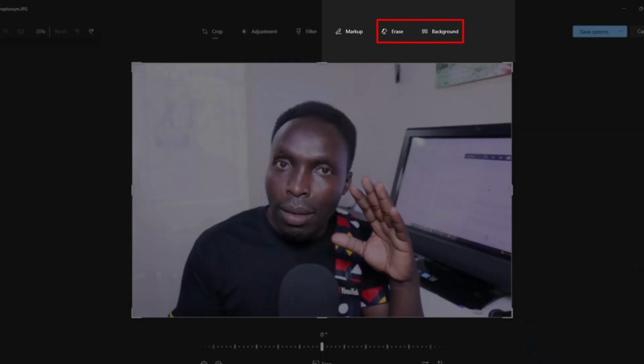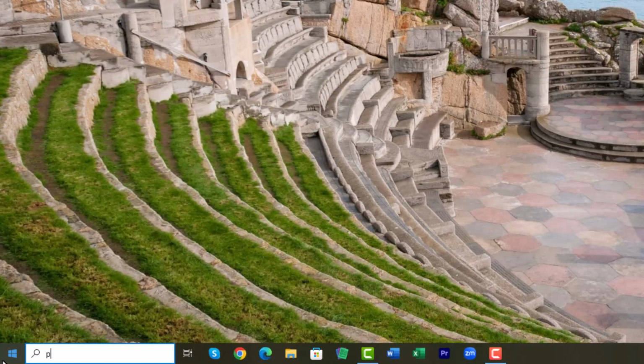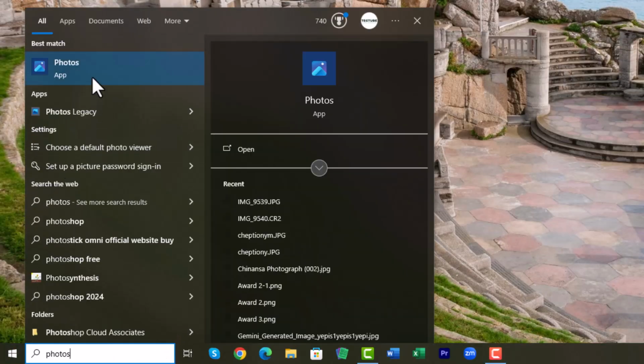In this video, I'm going to walk you through the two new features that are available on the Photos app that comes inbuilt on Windows 10 and Windows 11.